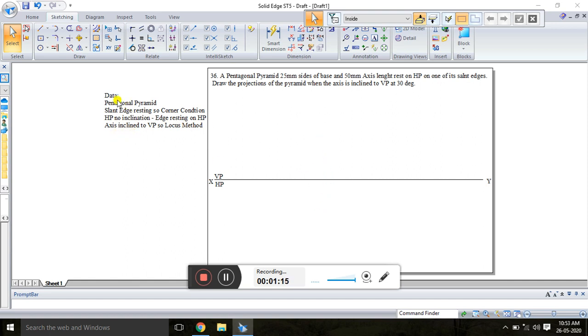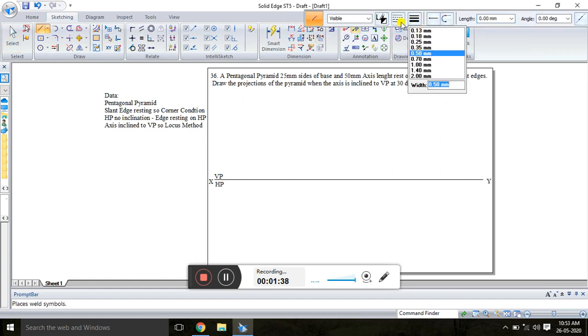And third position, the axis is inclined to VP. So axis inclined to VP means we have to go with the locus method or beta angle method. So first you have to draw the XY line and mark VP and HP, go to the sketching, select the line and construct a pentagon with a continuous line and 0.5 mm.